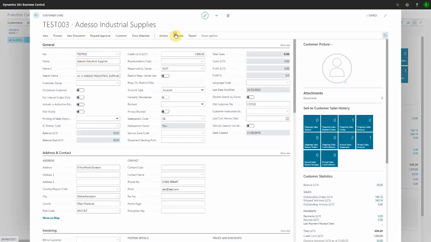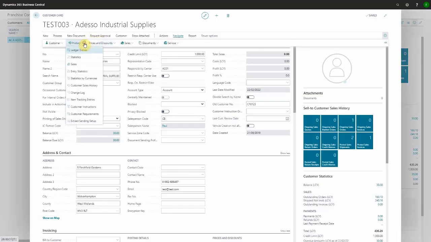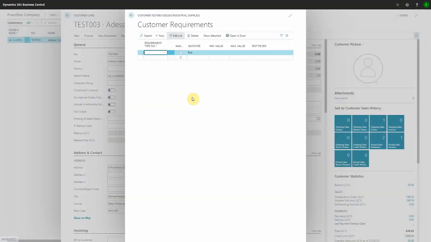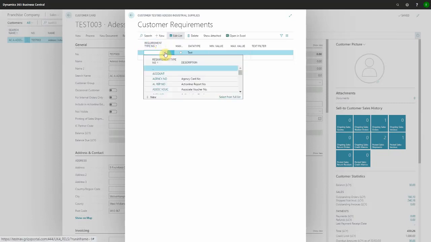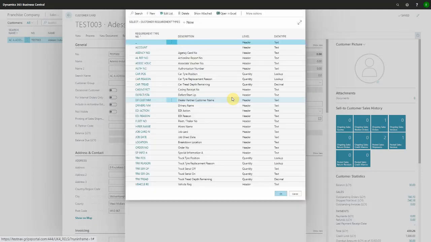Then if we go to Navigate, History, Customer Requirements, under Requirement Type Number, if you press the down arrow, then select from Full List. In front of you have a list of options. These are pieces of information you require the store staff to complete before they can process a sale.